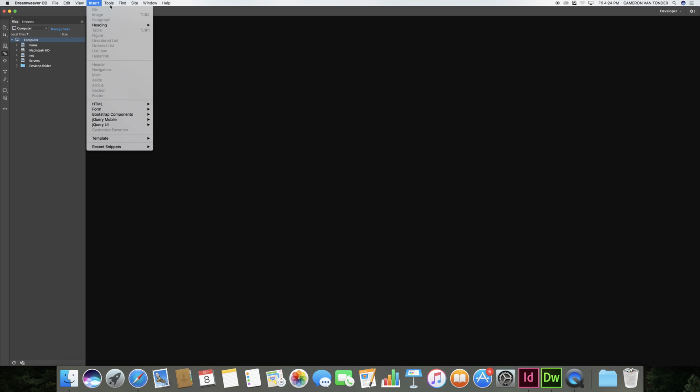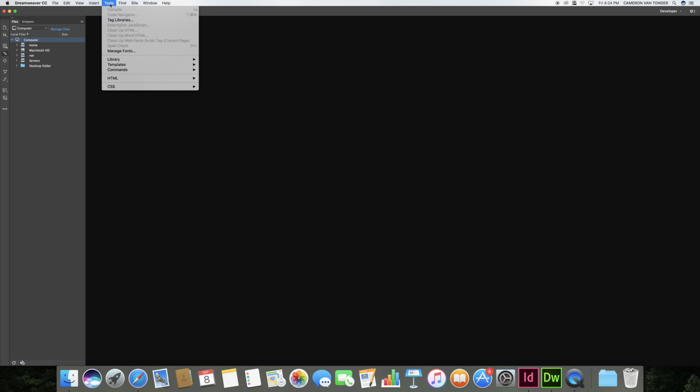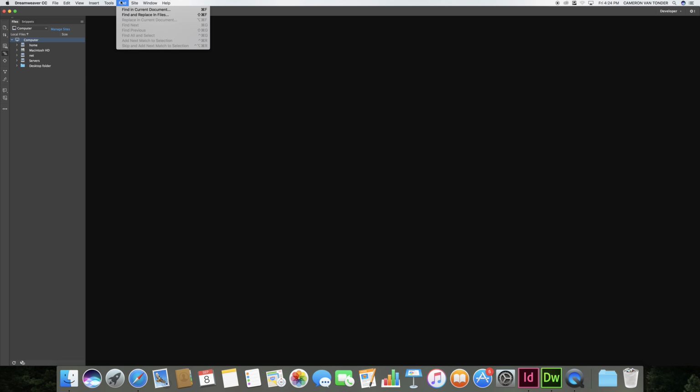Your tools menu, I'm guessing this is just used to locate certain tools or clean up something you've worked with. Yeah, just tools for your library, your commands, your HTML. Your find menu, I'm just going with the name, but I'm pretty sure it's used to find certain things like a document or files, or bring in something that you were working on previously.